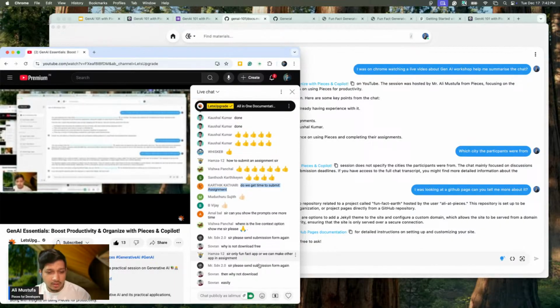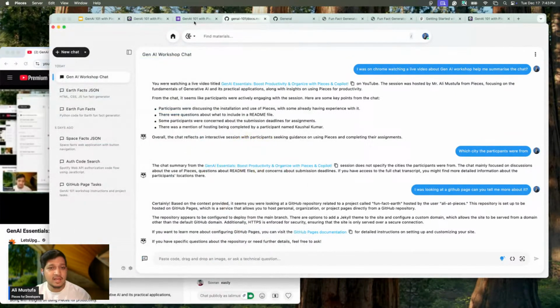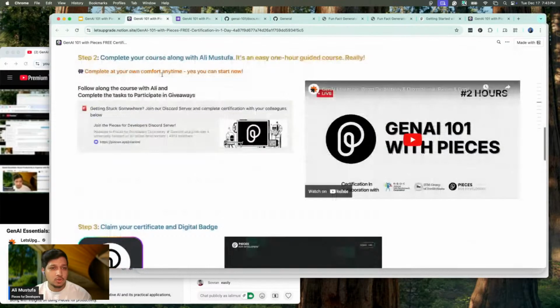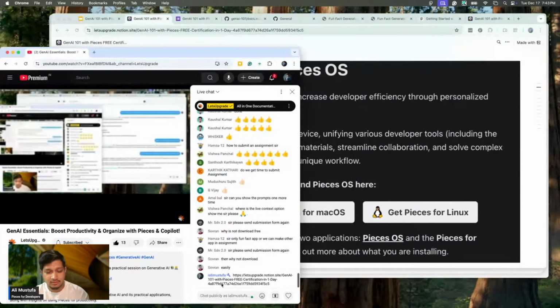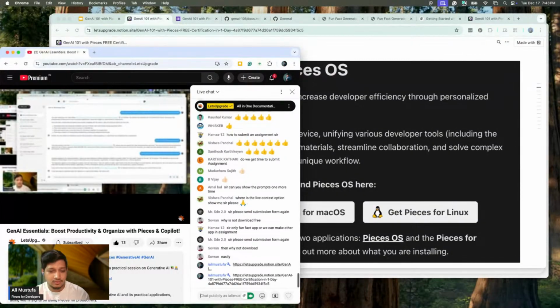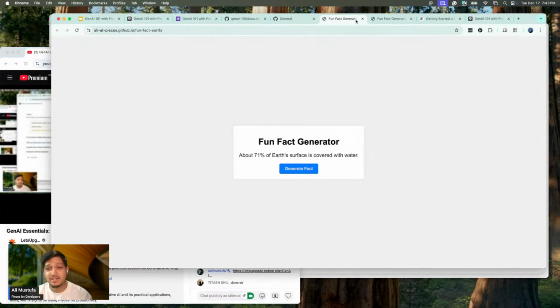Download is free. I'm not sure what you are experiencing. The submission page is there on the Notion page. Let me paste the link right in the chat. I'll paste it multiple times just in case.